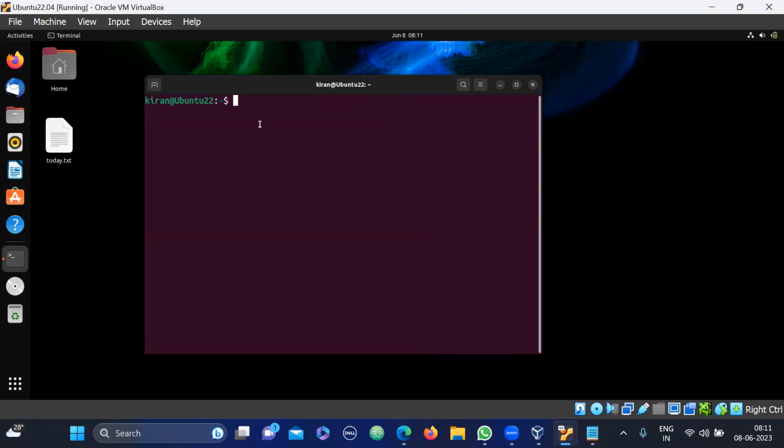The second question is how to use the search result of the find command. How can you do that? We can perform any operation like cp, mv, rm, etc. on the results of the find command.